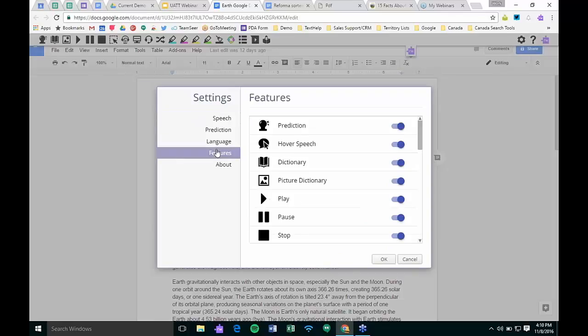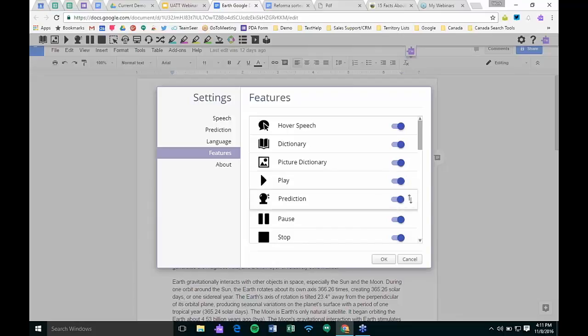We also can go into the Features tab right here, and we can show and hide features. This is one of our newer features. When I click here, it will hide features that I don't want to see. And this is a good trick to use sometimes with our younger grades. If you want to start them off with maybe just the text-to-speech tools or just the dictionaries, you can do that. You can set it up however you'd like. You can also move the features and order them on the toolbar however you would prefer.